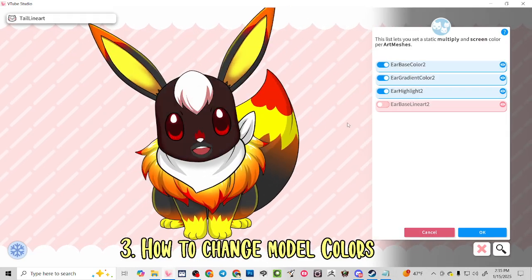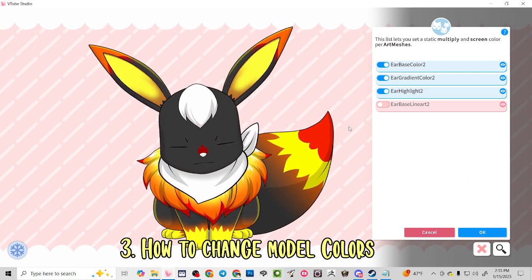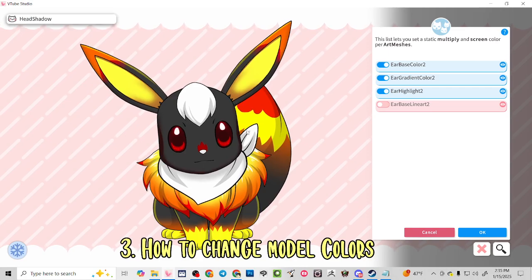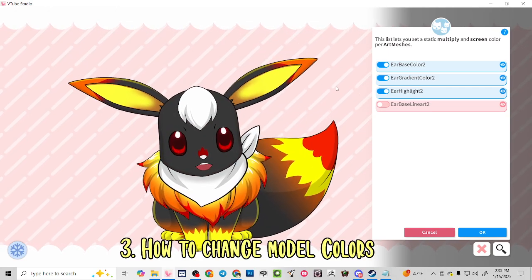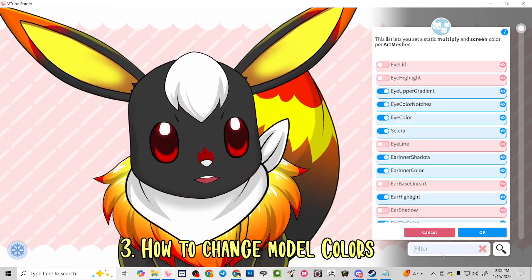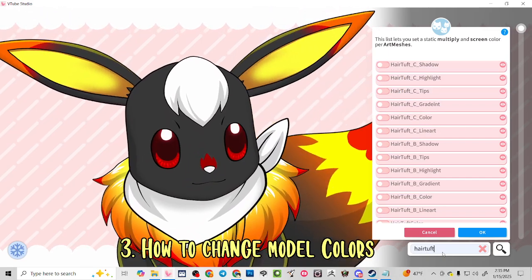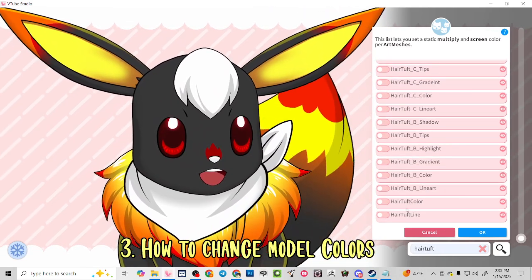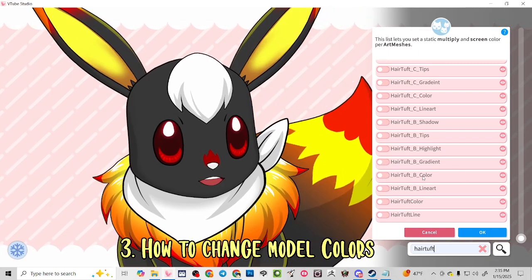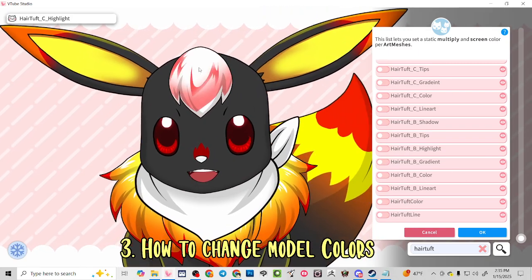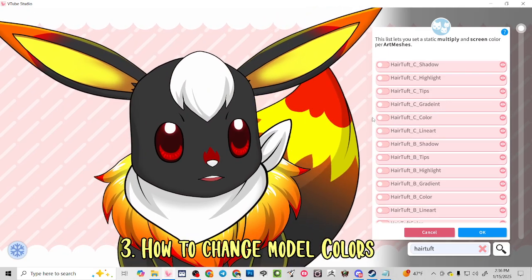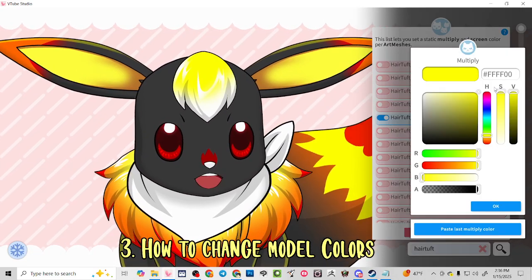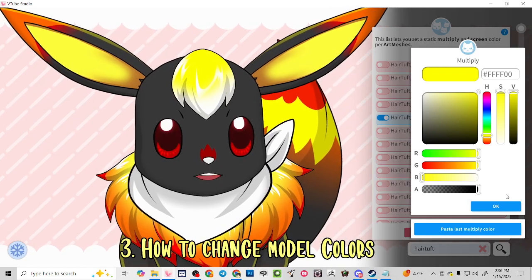For the hair, you know how we do have multiple hairstyles. If you want your Eevee to be compatible with just switching the hair, just search for hair tuft, and there is hair tuft B, and hair tuft C. Right now we have hair tuft C equipped, so I'm going to show you. Let's go ahead and make hair tuft C.